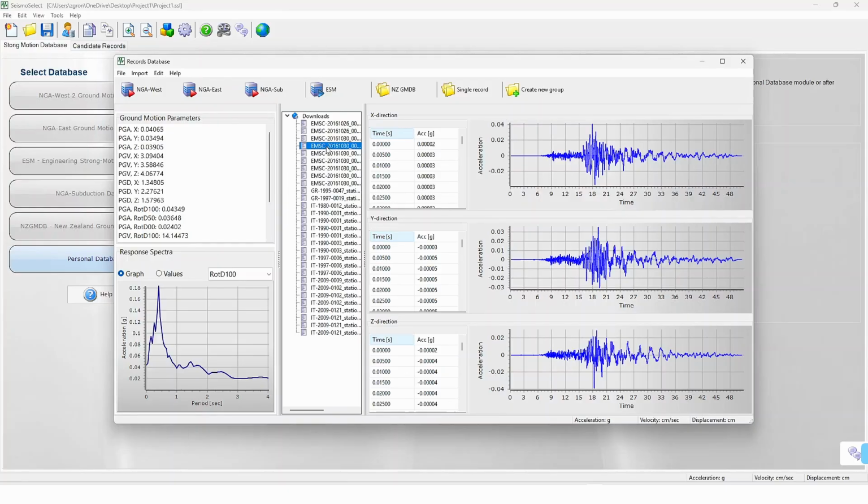On the left side of the window, we can see the section called Ground Motion Parameters. This section includes important information about the selected records such as peak ground acceleration, peak ground velocity, and peak ground displacement. In addition, the program may also show the ROT D100, ROT D50, and ROT D00 acceleration response spectra.